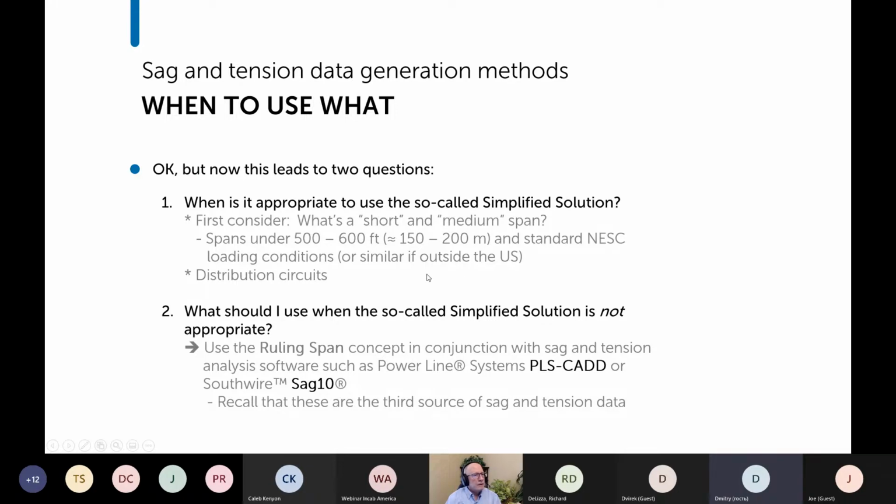And so in turn, this leads to two questions. When would this so-called simplified solution be okay? And when it's not okay, what do I use instead? So when is it okay? Well, short and medium spans in a distribution environment. Okay, but what's a short and a medium span? Roughly, I'd say anything less than 500 to 600 feet, 150 to 200 meters, and understanding standard loading conditions.